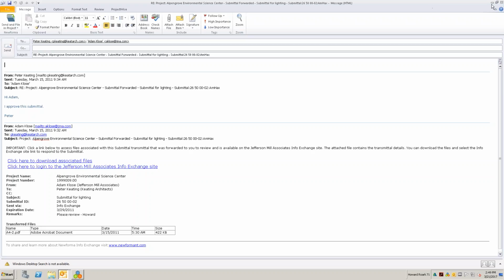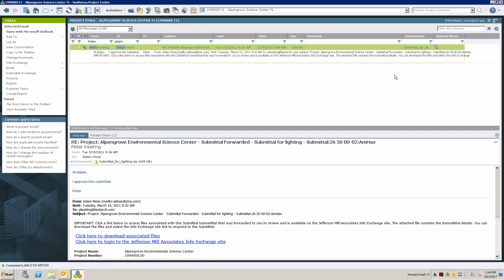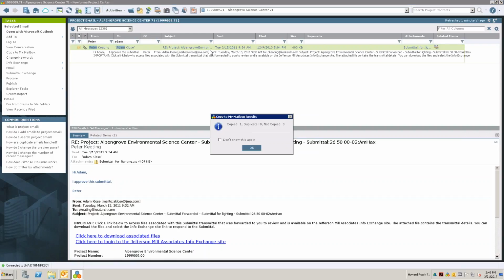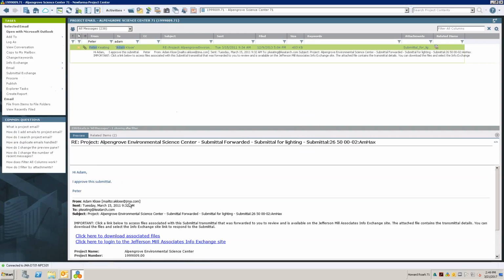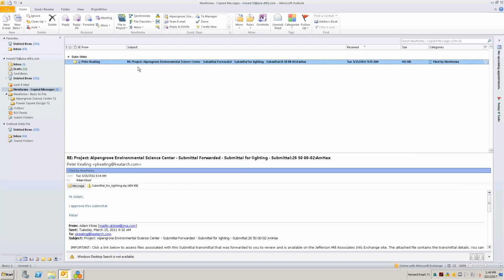And if it's filed, and let's say that I need to get it back into my Outlook, maybe I need to respond to it, but I'm not quite ready, I could simply highlight that email or even a group of emails, and I can say copy to my mailbox. This allows me to have a copy of this filed project email put into Outlook for me in a separate folder called Newforma Copied Messages. And from here, I can treat it like any other email. I could reply to it, I could forward it, I could even delete it, because the email itself is still in Project Center associated to this project.